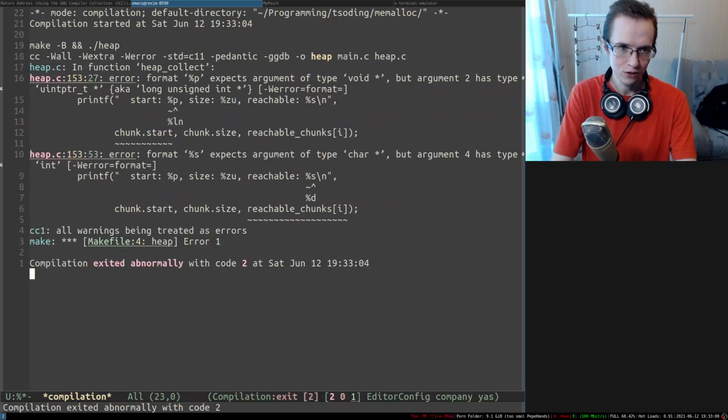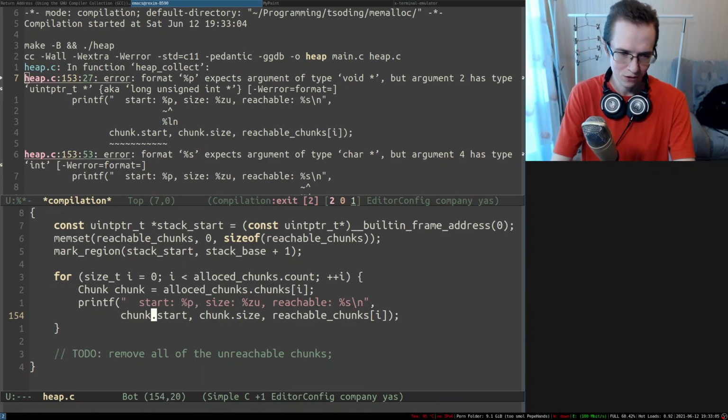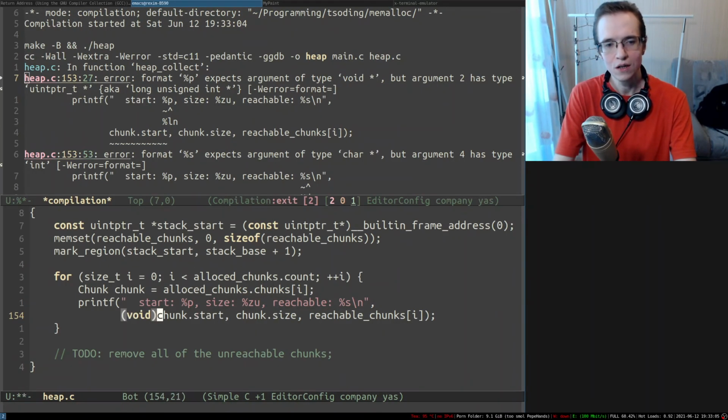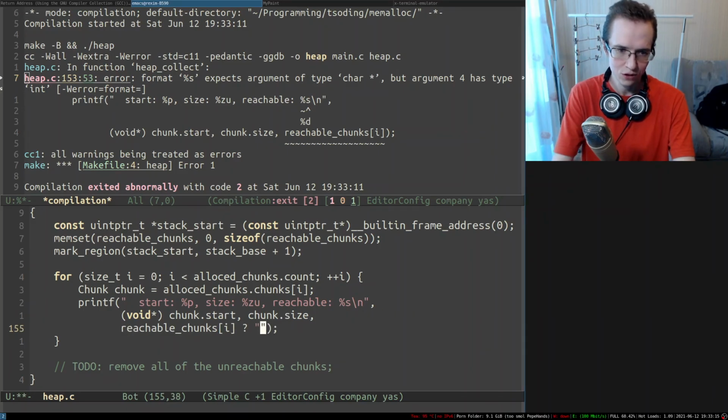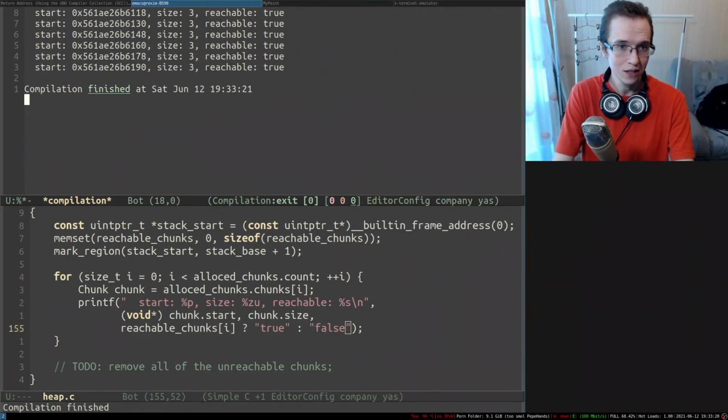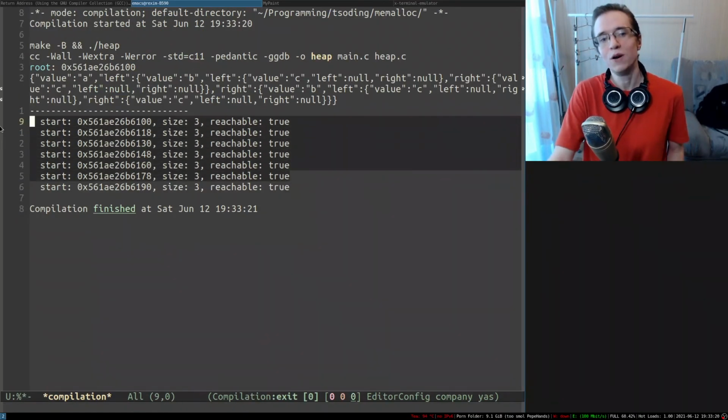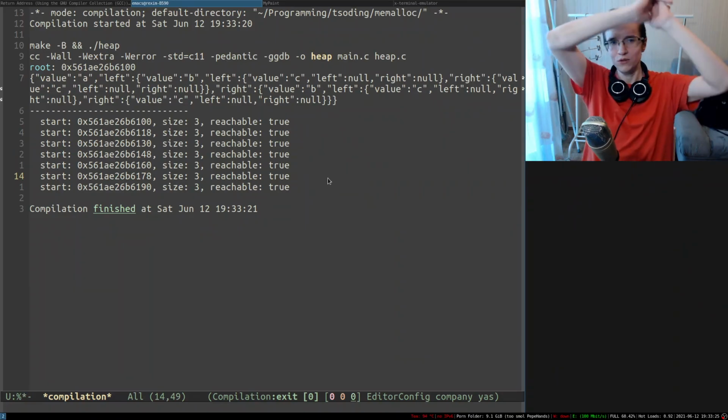All right, and if I try to run this entire thing, it does not compile because this thing wants to be void star, right? So there you go, here's the void star. Anything else? Well, yeah, so that means if this thing is reachable, this is true, otherwise it is in fact false. There we go. And all of them are reachable. All of the chunks are reachable.